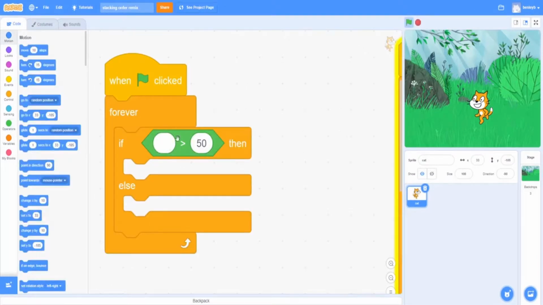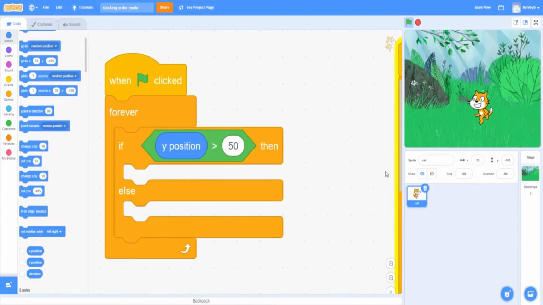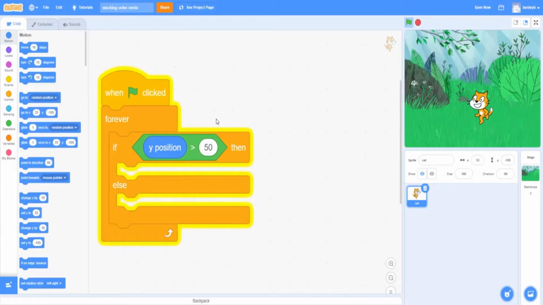This symbol is a greater than symbol. What it's basically saying, if whatever's in this circle is greater than whatever's in this circle, it will start running the command. In this first circle here, the first block you're going to want to be looking for is going to be in the motion tab. It's going to be the Y position. The Y position is basically the Y axis of the canvas. So as you guys can see, there's a Y here. The Y is the up and down.